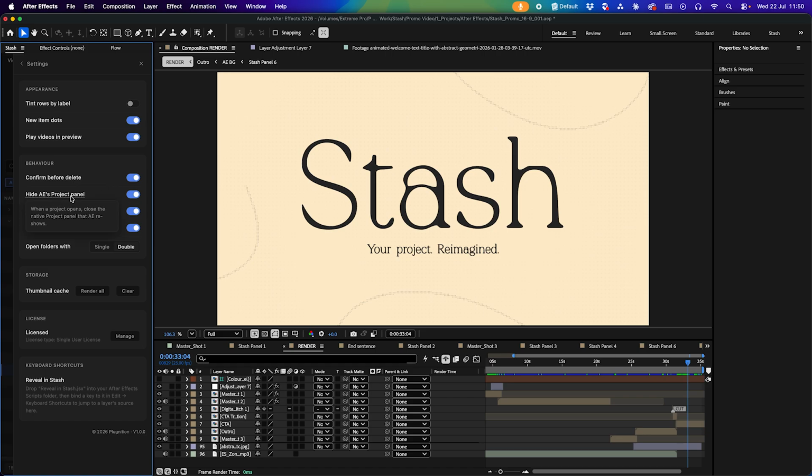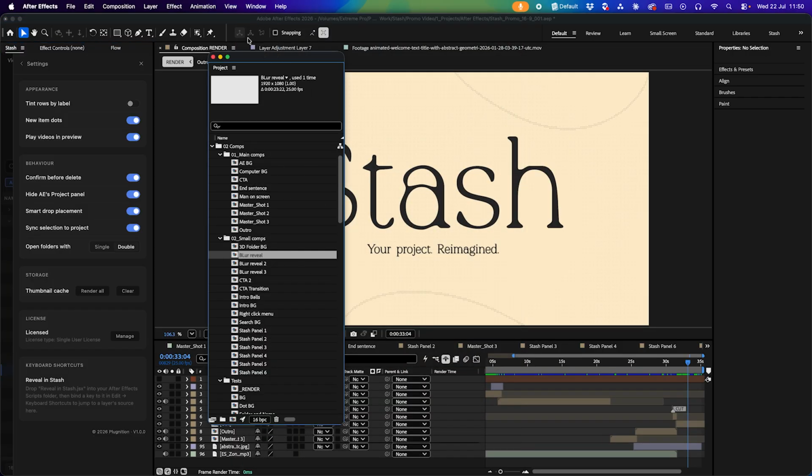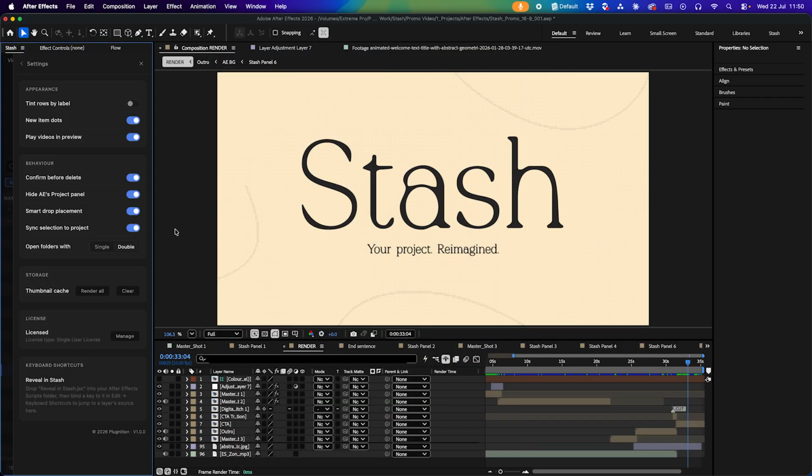We have hide AE's project panel. So every time you open up a new project, the default project panel opens by default. Here, this registers that, and if it sees that it's been opened, it closes it. However, if you were to open it post opening a project, it will allow you to just open it up whenever you want. So I could come into here and open up a project and it'll open up just fine. It's only when you open up a project from fresh. So whether you're switching from one to another or just opening up After Effects from a cold start.